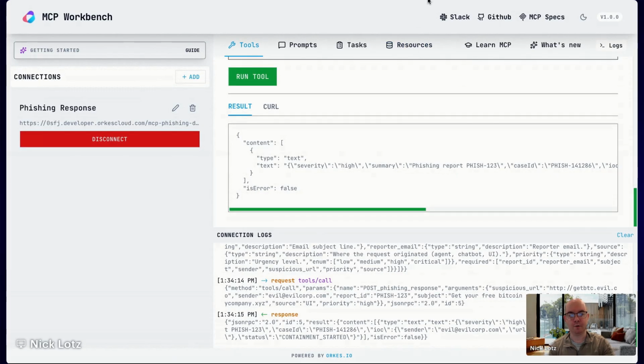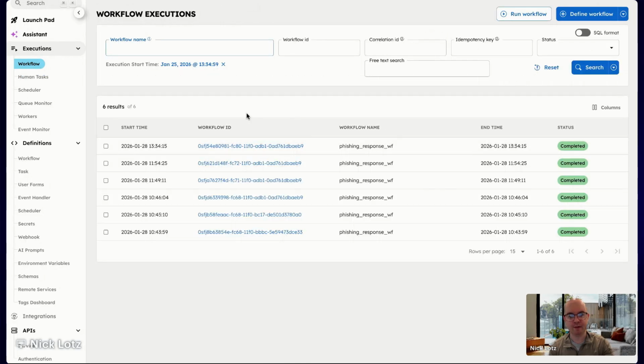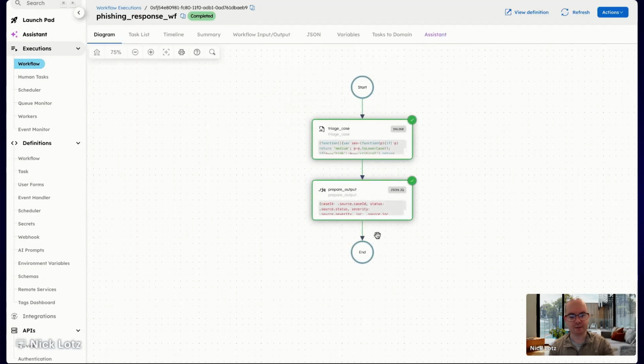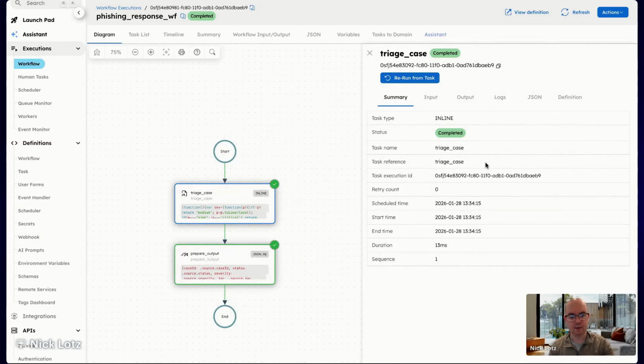If I hop back over to Conductor and I click into my workflow, I can see there was a workflow execution that just happened, like right now. If I click into the workflow ID, sorry, I forgot to share here for a second. Let me go back. Forgot to reshare this tab. So here I am back in Orkes. I see this execution that just happened. I can see the execution completed successfully. And then I can validate the inputs and outputs here as well.